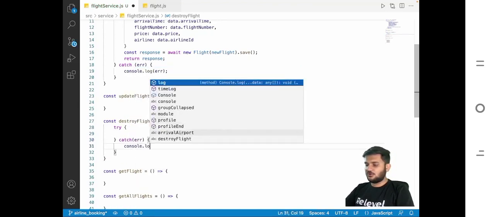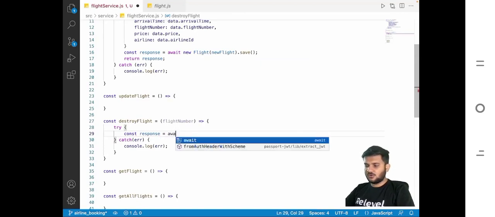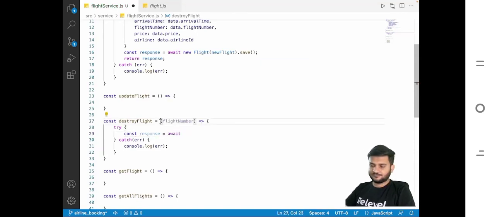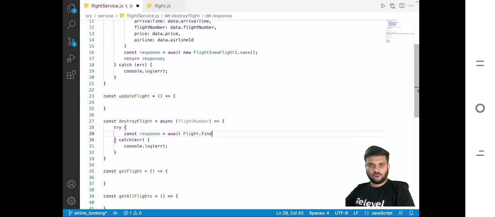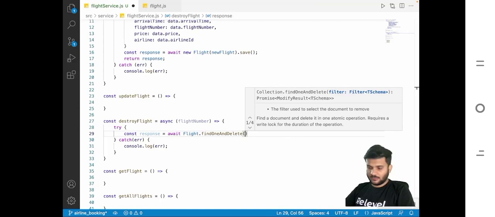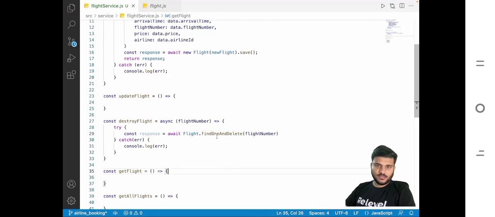We'll say console.log error, and we can say const response is equals to await. Let's make it async function. Await flight dot find one and delete, right? So there is a function find one and delete, and we can just pass flight number, right?